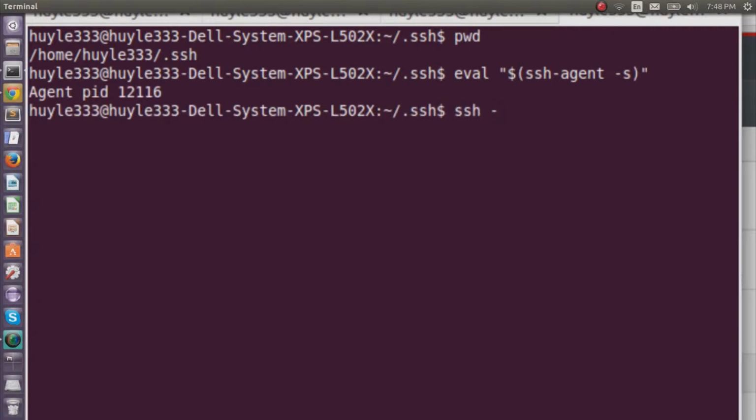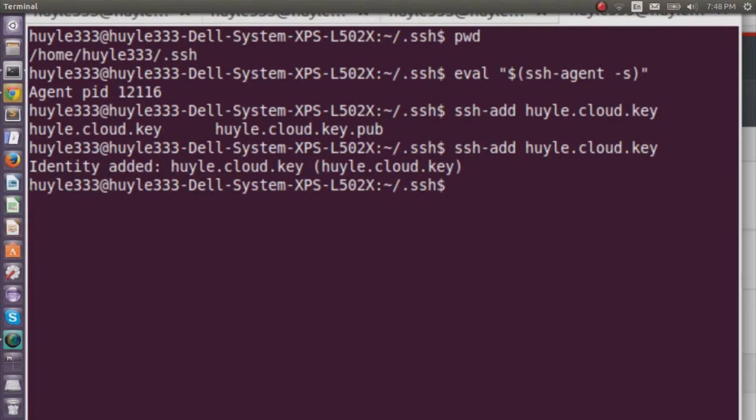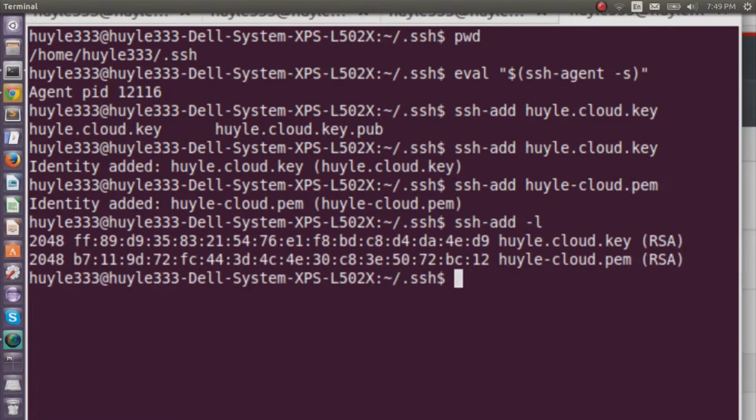Now, we'll use ssh-add, and we'll add each of the key pair names. For me, I have two key pair names affiliated with the OpenStack Dashboard. So first, you want to add the private key, not the public key. And then I'll add my second key that I've created affiliated with the OpenStack Dashboard, which was myname-cloud.pem. And then you can do ssh-add -l to list all the keys added to the SSH-agent.